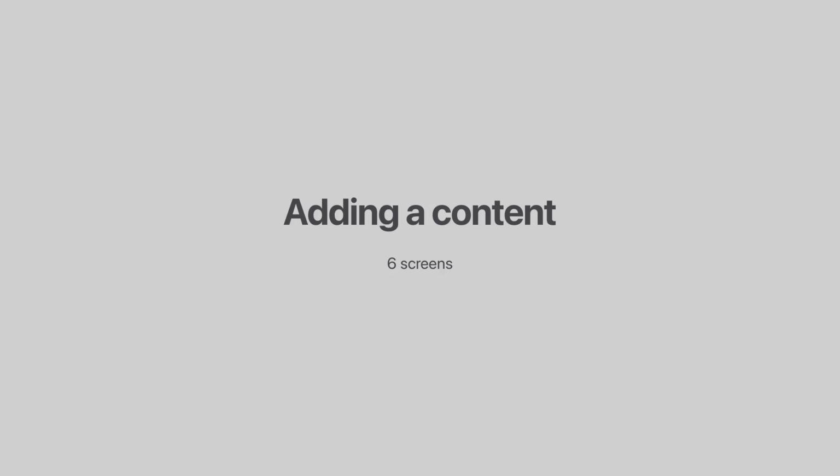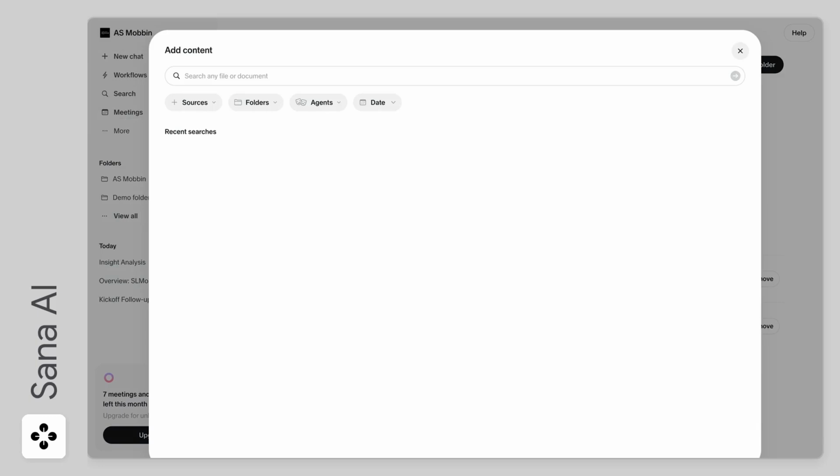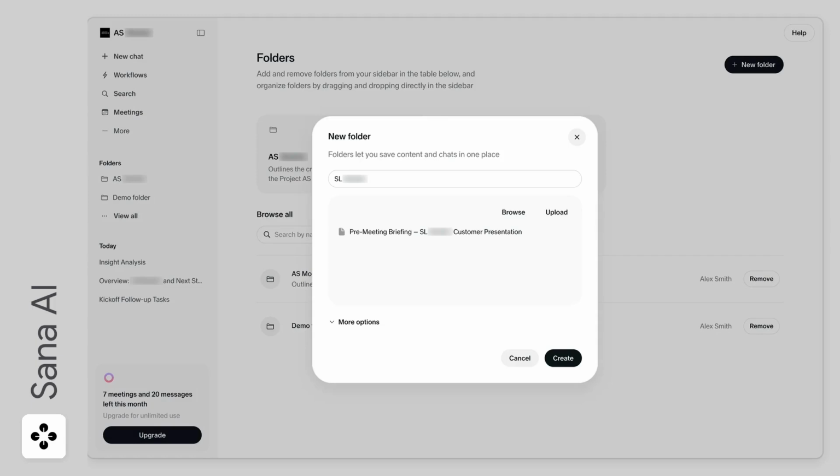Next up, let's take a closer look at adding content. Click the Upload button to start. Next, enter your search term. Then, select the desired document. After that, click Add to Folder. Moving on, confirm the selection. Finally, return to the folder creation and finalize it.